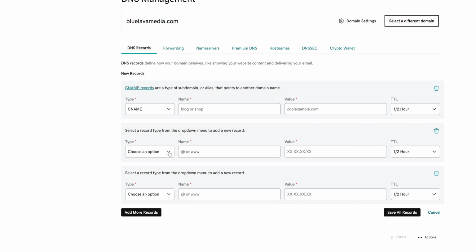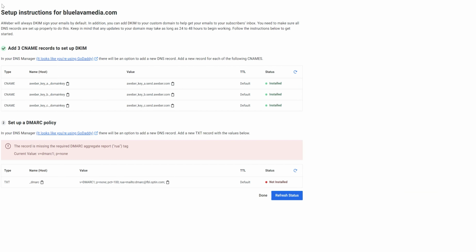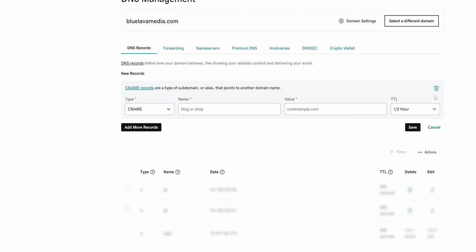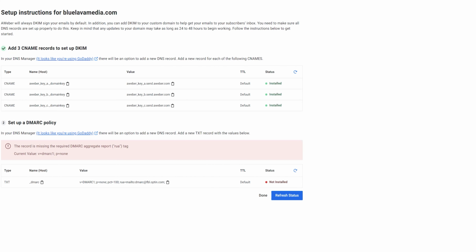So you're going to add your three CNAMEs for AWeber. I would go ahead and do those three and then save. So you're going to just copy, paste, copy, paste, copy, paste. And then when you're done, I'm going to go ahead and delete these. When you're done, you're going to hit save over in AWeber, and it's going to say, hey, well, you're missing a DMARC, okay?